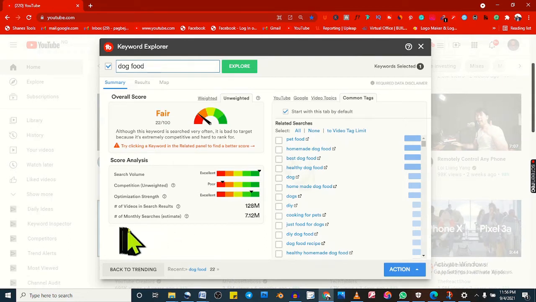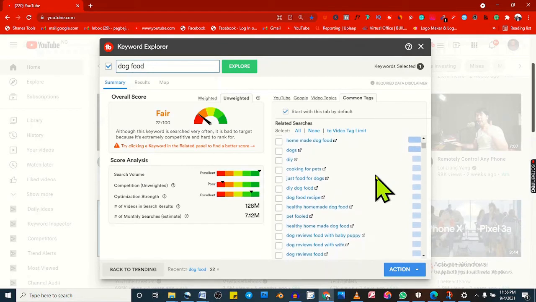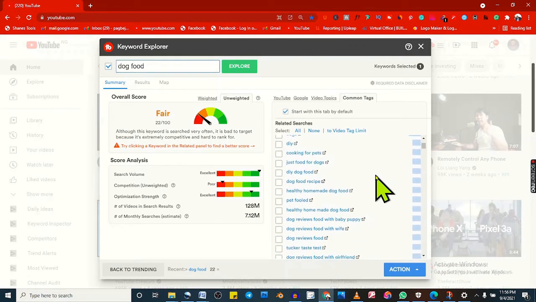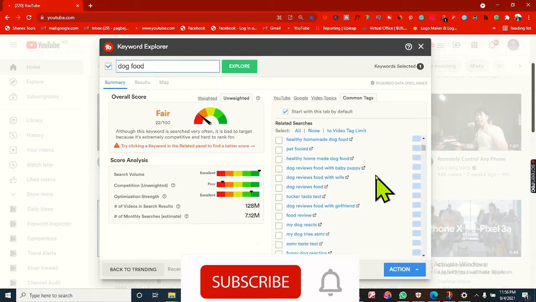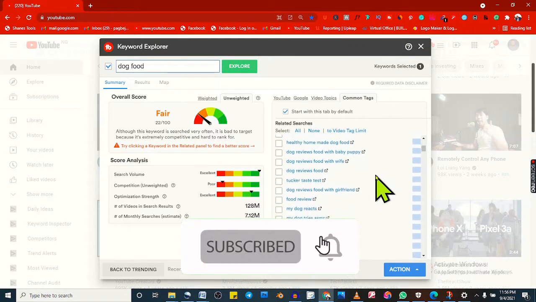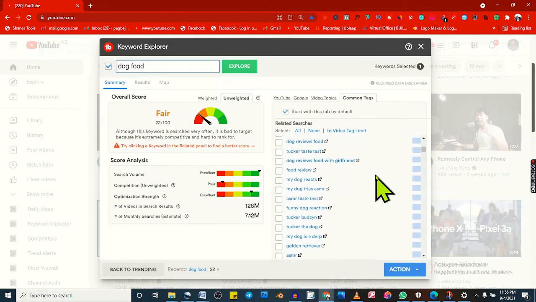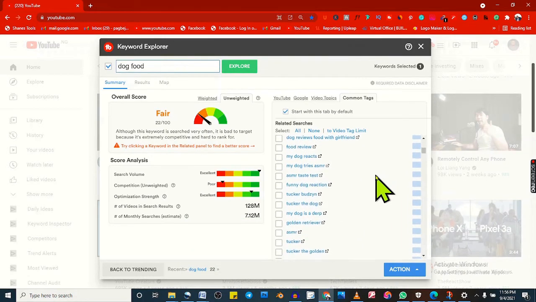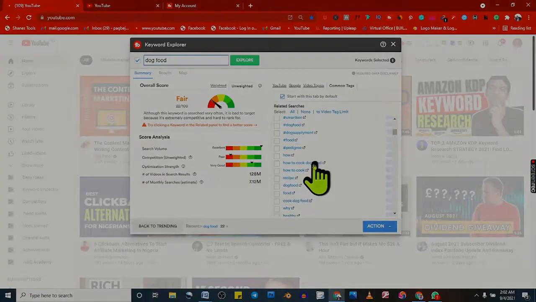Go to the right hand side of your screen and you will see that TubeBuddy provides you with the keywords related to the main keyword you searched for. The next thing you want to do is to select out of the related keywords to see which one has high search volume and low competition. While doing your selection, make sure that it is targeted, or better still, niche down as much as possible. I will search through and let me go with how to cook dog food.